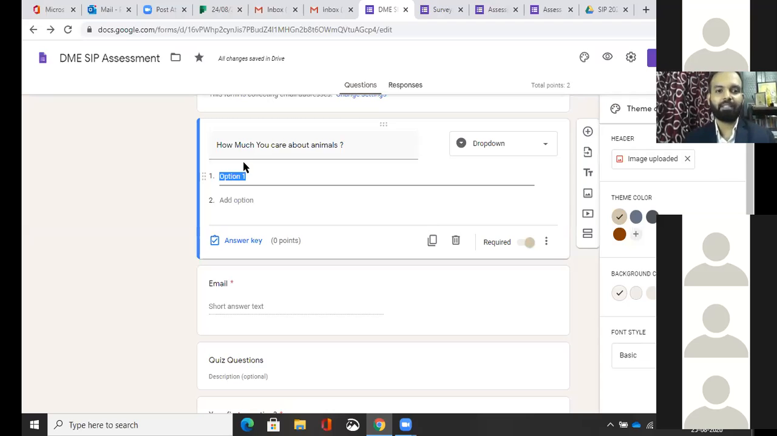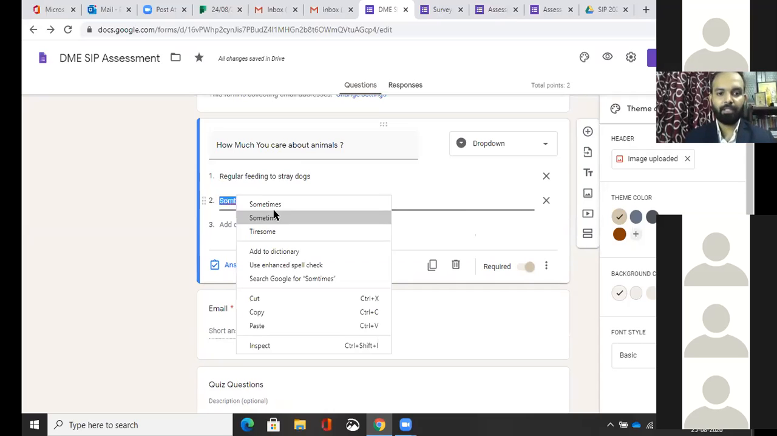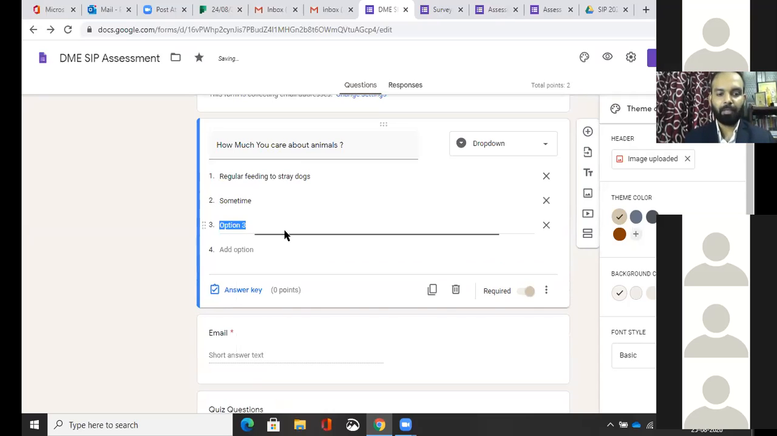So let's take an example: how much you care about animals. I can write regular, feeding to stray dogs, or sometimes. I'm just answering these questions so that I'm creating some bifurcated pattern of it, because it is very important to collect data in some definite shape also.